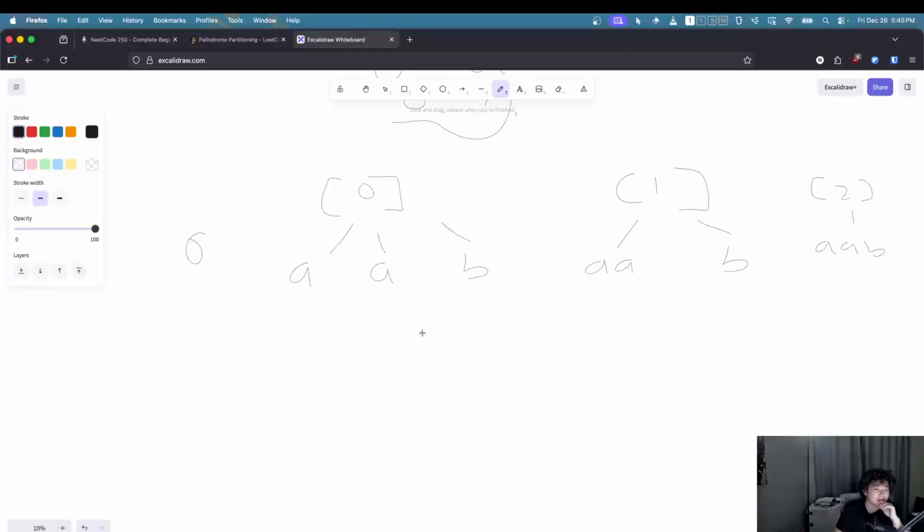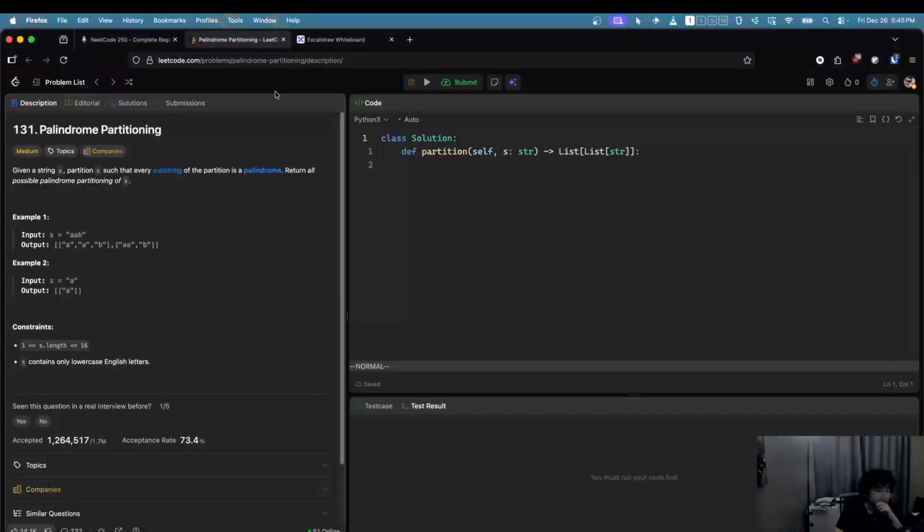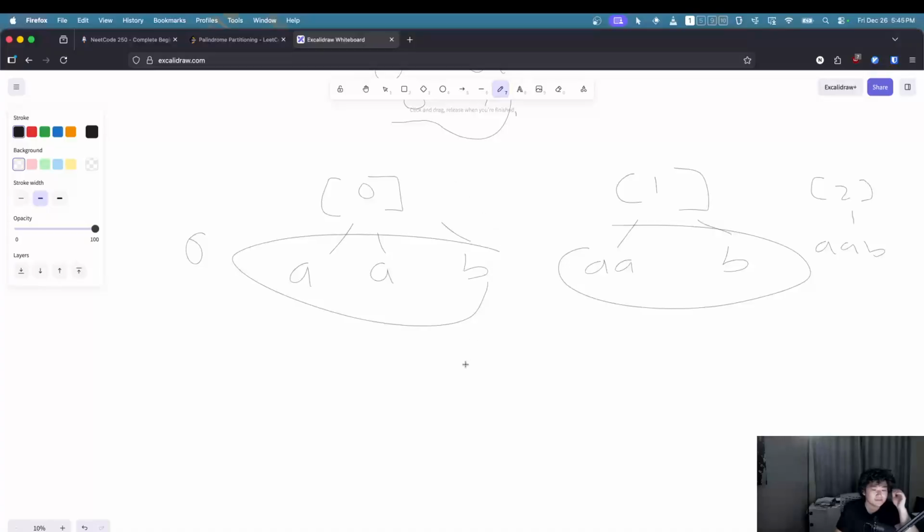And then from here, that's basically it. So I group these ones in their own list and these two in their own list because they're palindromes, and then this one gets discarded. I think that's fine. I think.